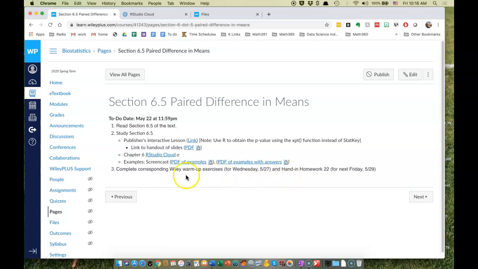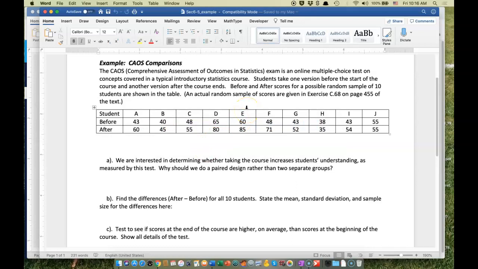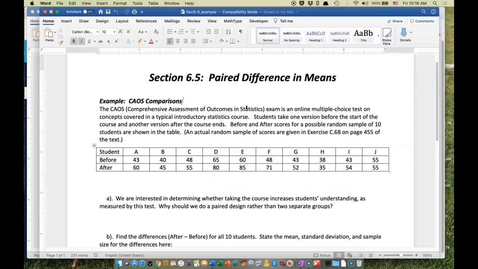Okay, all right, so let's take a look at these examples. You can click on that. I'm going to open up the handout that I have here. So we're looking at a paired difference in means. The CAOS is a comprehensive assessment of outcomes in statistics. It's an assessment exam, an online multiple choice test on concepts covered in a typical introductory statistics class like ours. Students take one version before the start of the course and another version after the course ends.